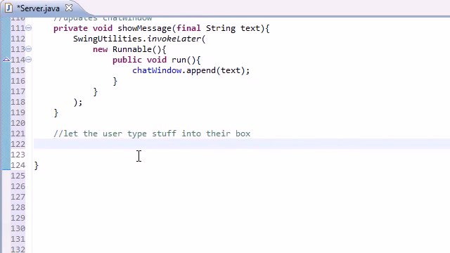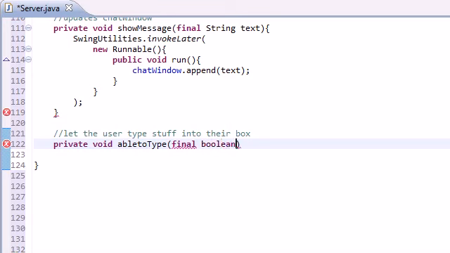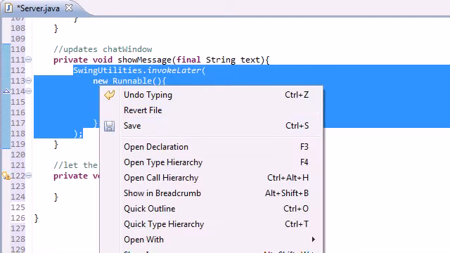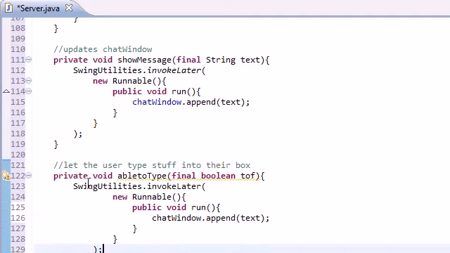Alright, so now what I want to do is create private void ableToType. I think that's what I named it, ableToType. And here we're just going to pass in final boolean true or false. So again, whenever this able to type method is true, that means the user is able to type things. Whenever it's false, the user is not able to type things into their text box. So actually, I'm going to copy all of this right here, first of all because I'm lazy, and second of all because we need it.